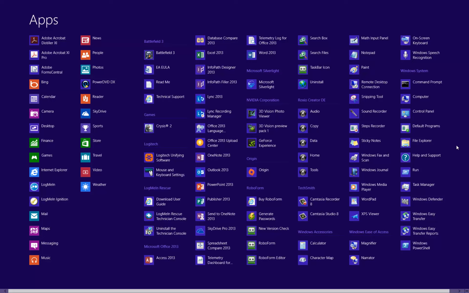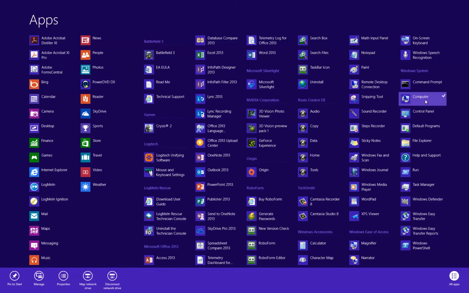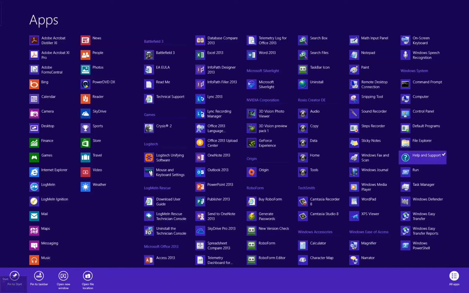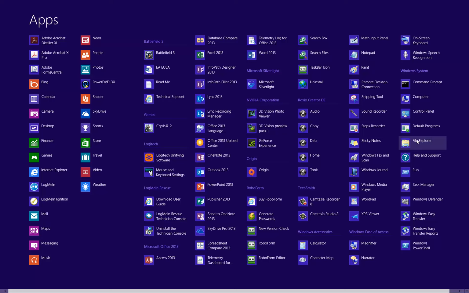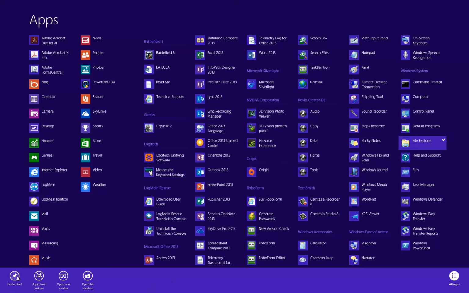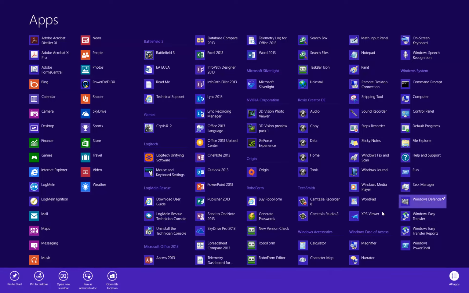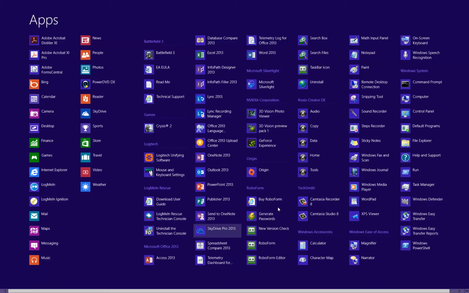So, in this case, I'd recommend that you go to Computer, right-click on Computer, and Pin to Start. Right-click on Help and Support, Pin to Start. Right-click on File Explorer, Pin to Start. And we're going to go to Windows Defender, because that is your built-in antivirus program and firewall that comes from Microsoft, so you don't have to go download a virus scanner now.